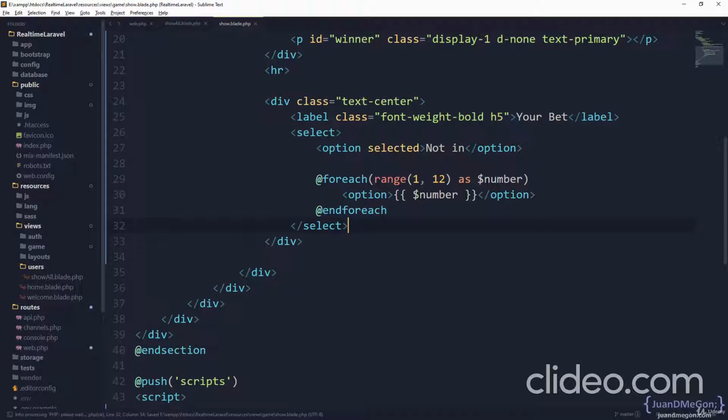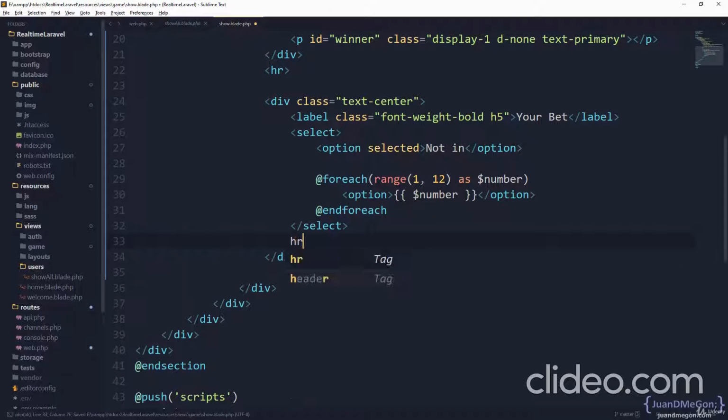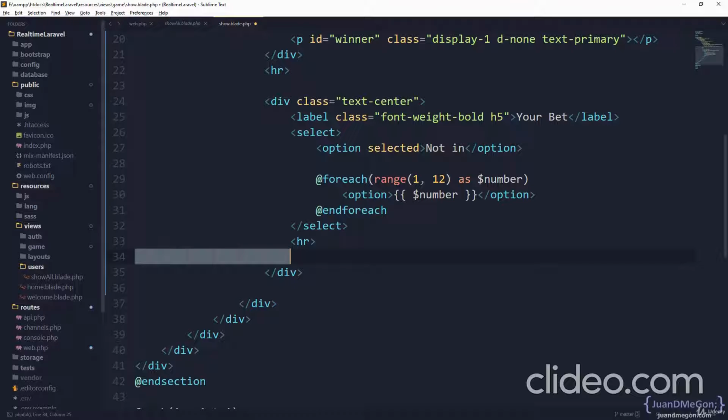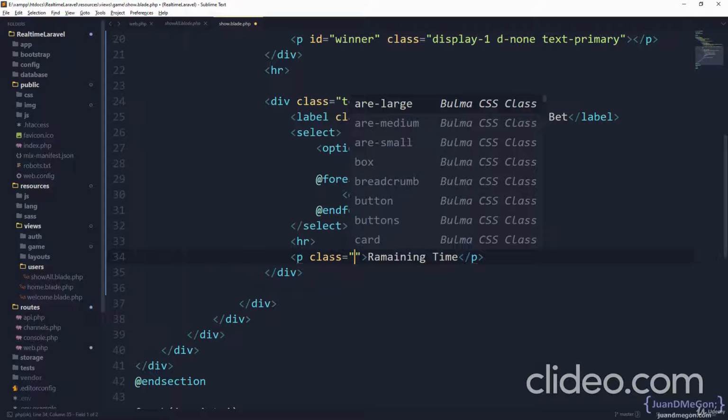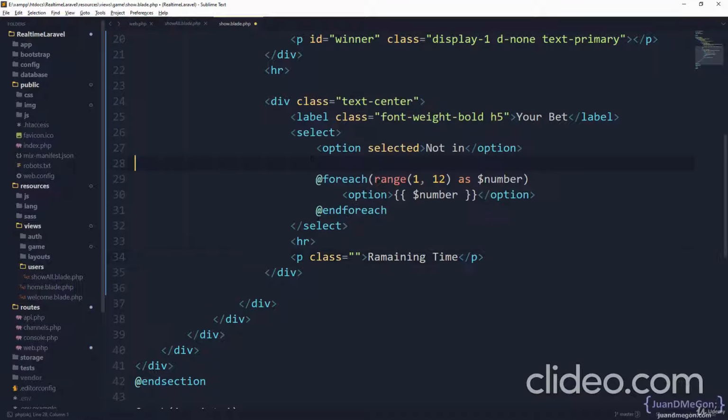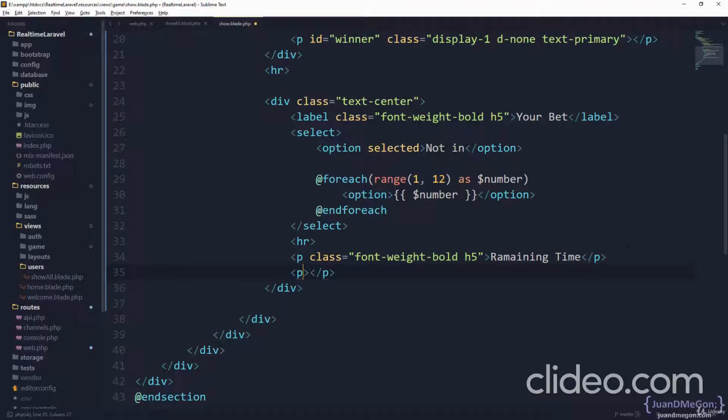Then we are going to add a horizontal separator again, but inside this same div, we are going to add the elements to show the remaining time. So we are going to add a paragraph to show what exactly is this. Let's add some styles. Basically, we are going to use the same styles of the tag. So let's put this. And then we are going to have the remaining time.